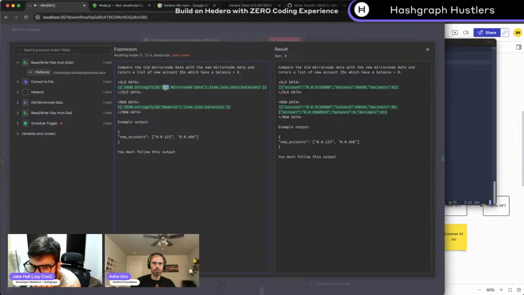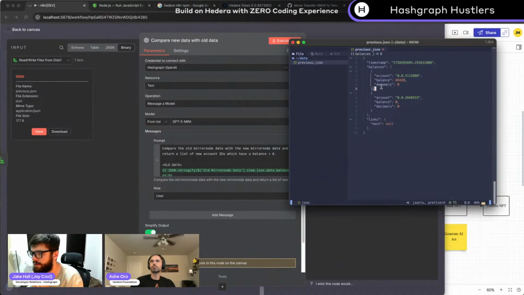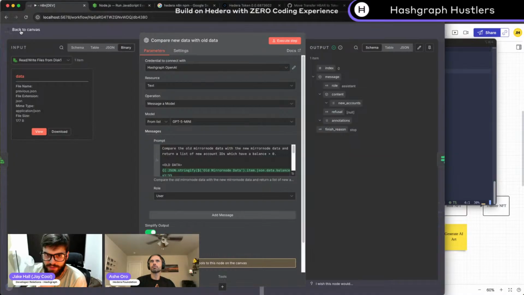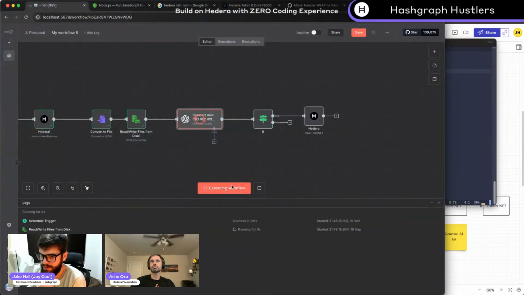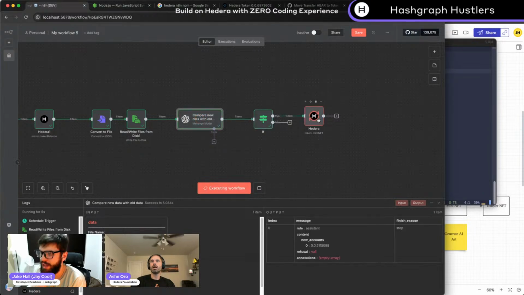Hedera 1, old mirror node data. Okay, that's fine. Just trying to get it to run. Just trying to get it to identify the difference with this thing. This should mint an NFT. There we go, it's running that.